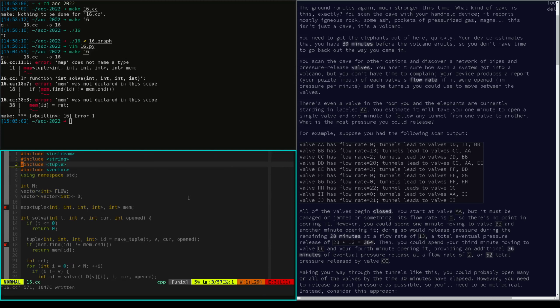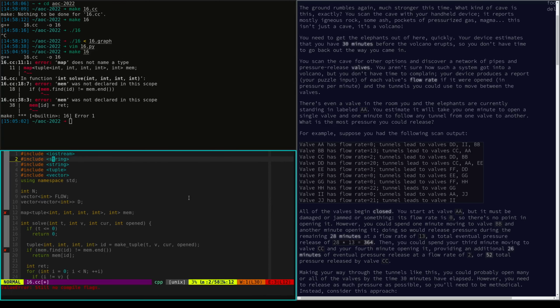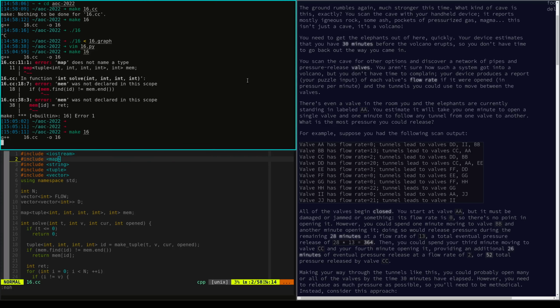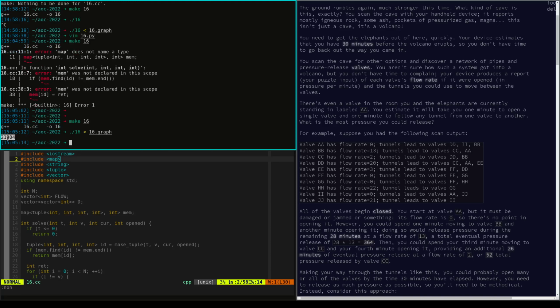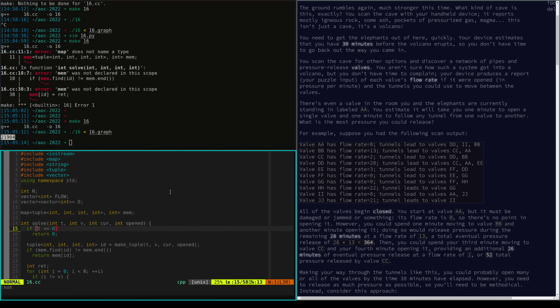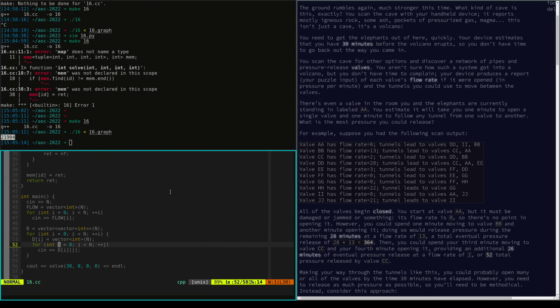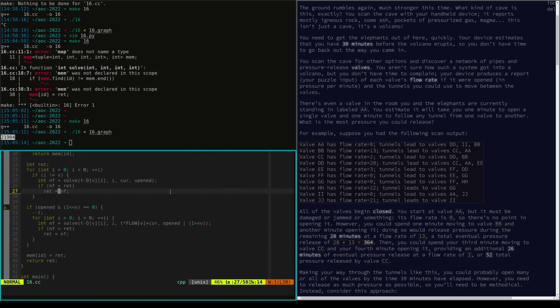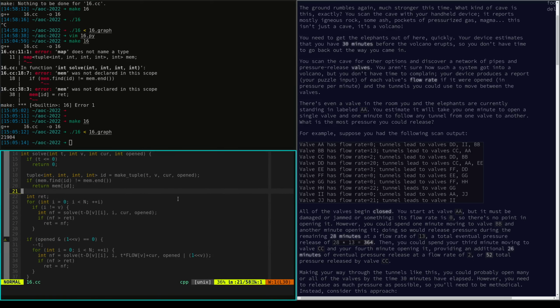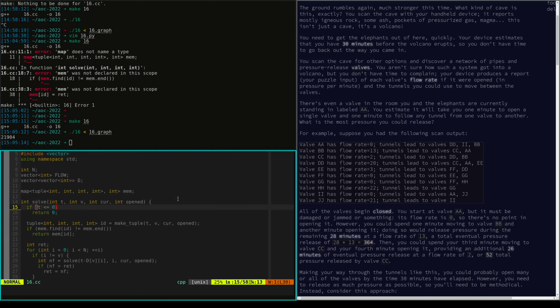Okay, map. We need to include a map. This could be an ordered map too. Okay. Well, this is extremely fast and extremely wrong. Extremely fast and extremely wrong.